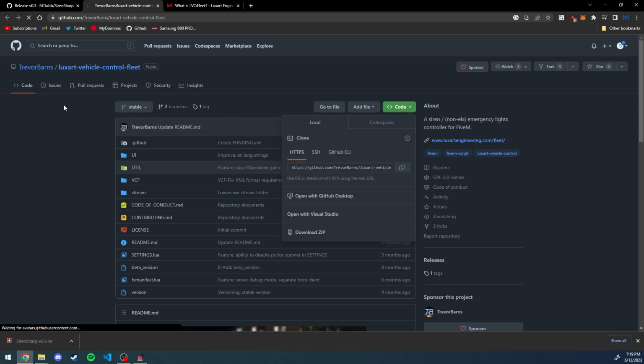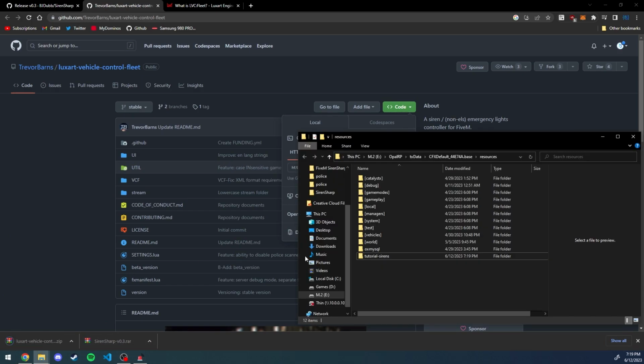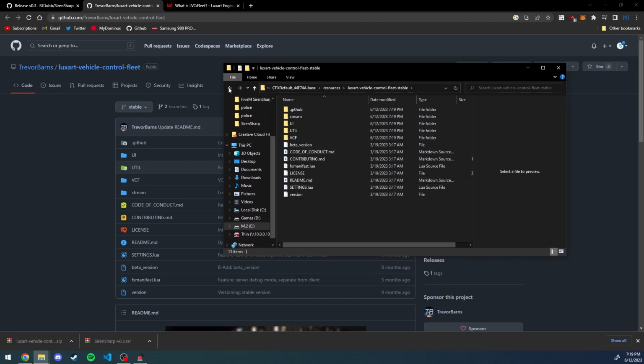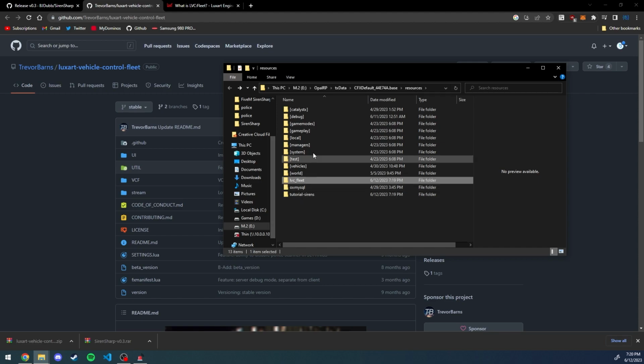I'm just going to download the resource from their repo, so you guys can follow along from a fresh start. Let me just extract it over here. Okay, so this is what was extracted. As you can see, it's got all the things in it. Now, I'm pretty sure it's a requirement that you have to call this LVC underscore fleet. I'm pretty sure that the game requires you to do that.